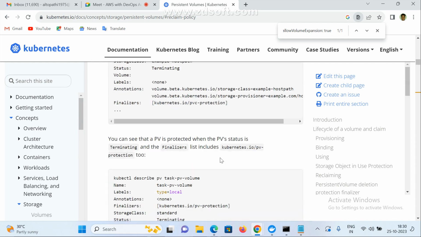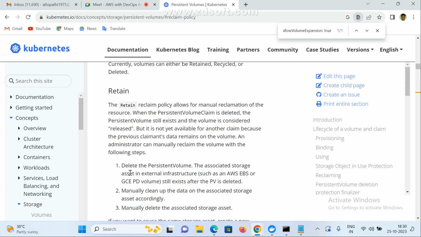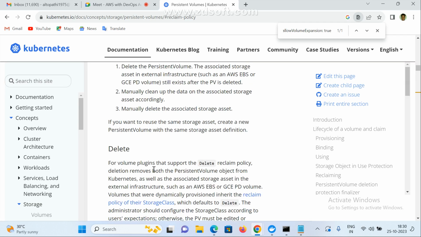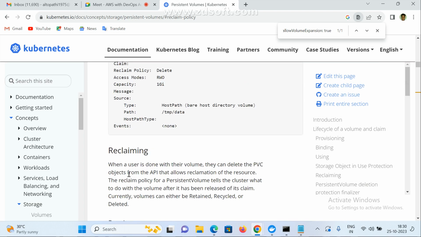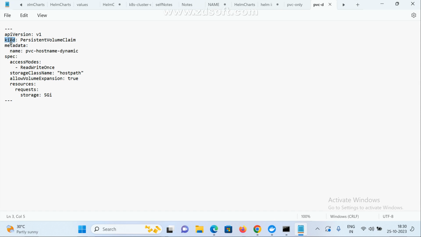And how it will work, these are the examples. So what is the delete policy, the retain policy, everything is already noted here. Whatever I explained is available here, so if you want to know more, just go through it. Now, clear guys? Anyone any doubt here? So this is the same only.